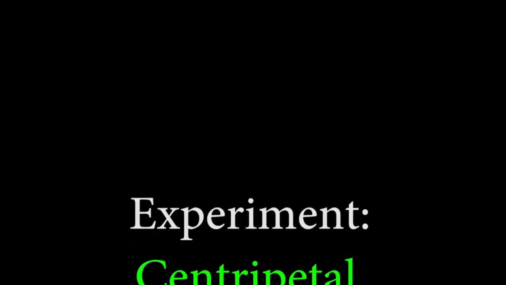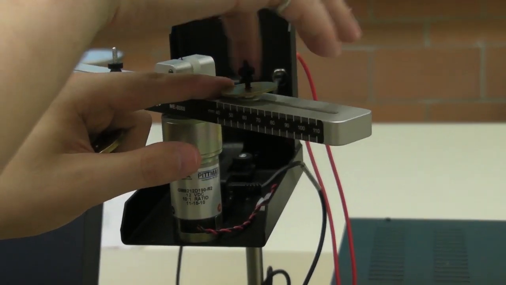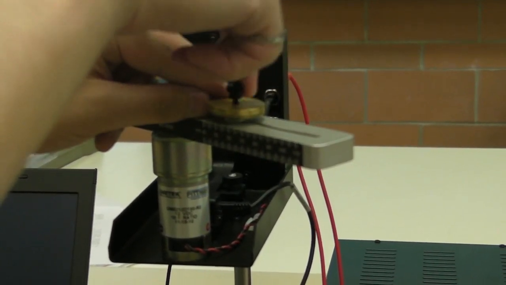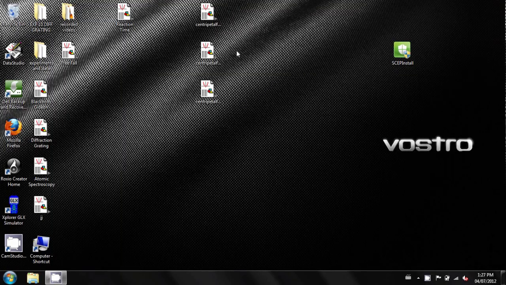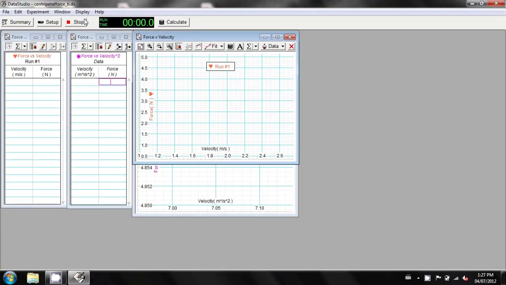In Experiment 2, we'll be changing the velocity and measuring the effect it has on the force while keeping the mass and radius constant. For this section of the experiment, we will use a 30-gram mass. Ensure that the radius is at the same 50 millimeters. Open the second Data Studio file, Centripetal Force B, on the desktop and click Start.